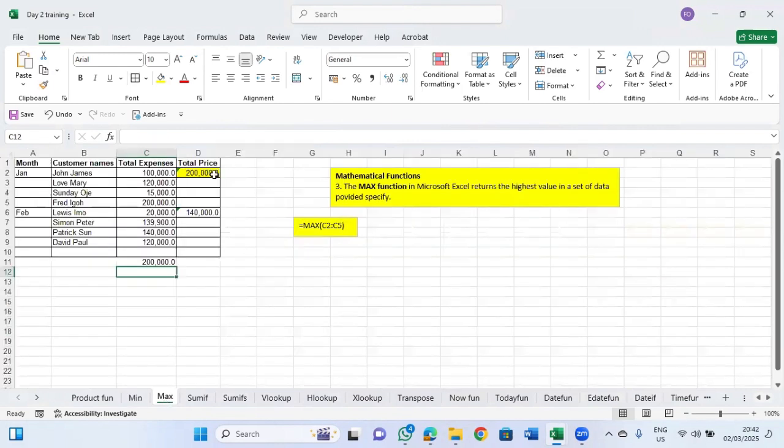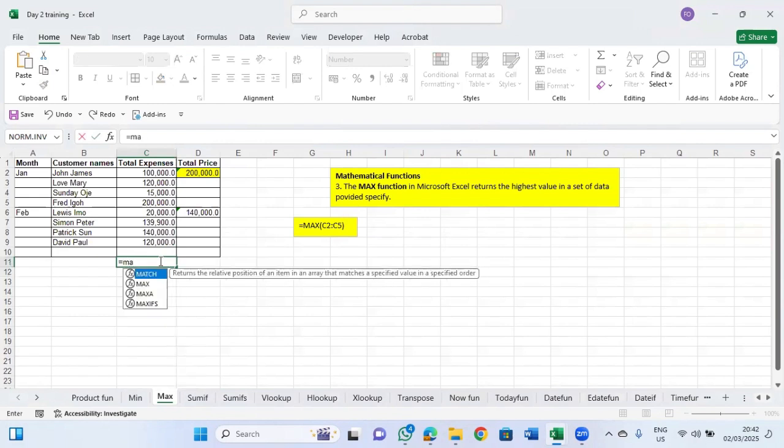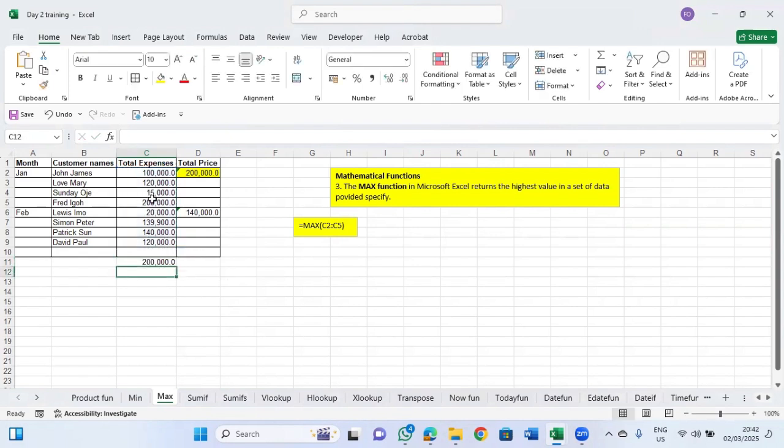The maximum is the opposite of minimum. You say you want to take the maximum. You take max, and I highlight it like this. You press enter. So it just takes the maximum, which is this. You understand? Which is this. So that's the maximum function.